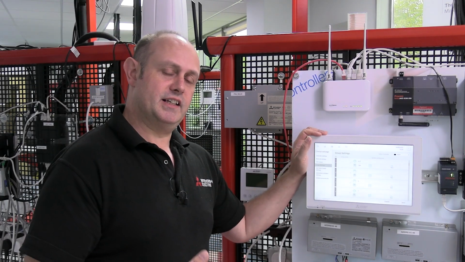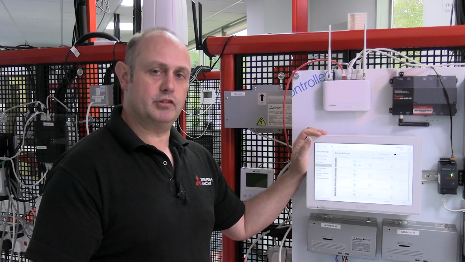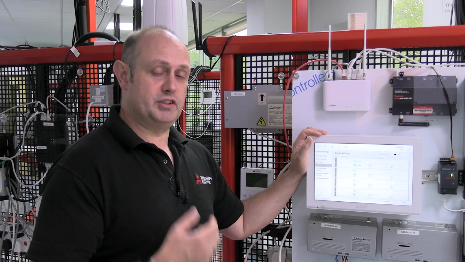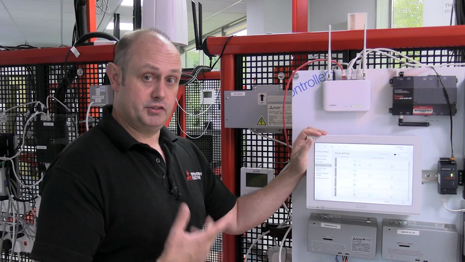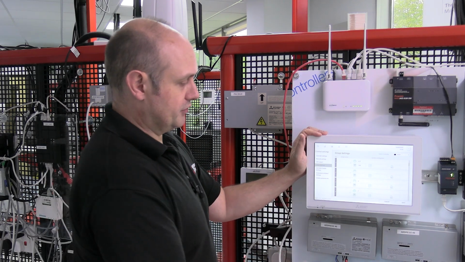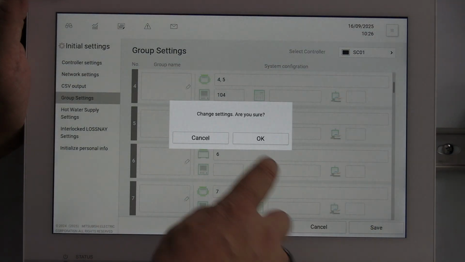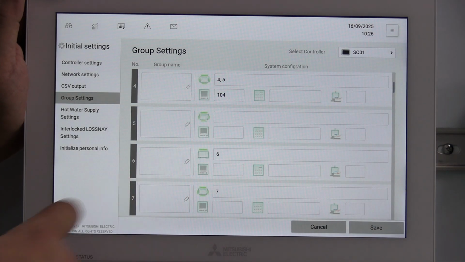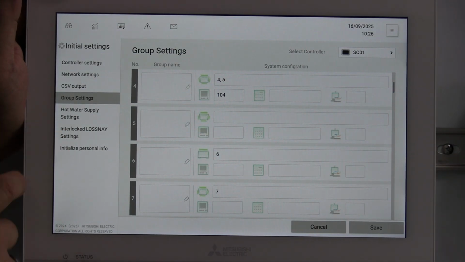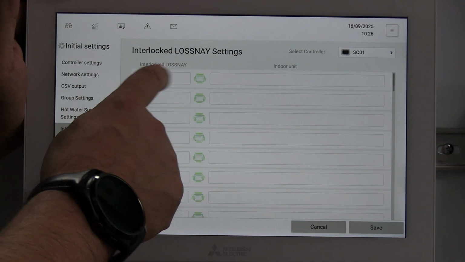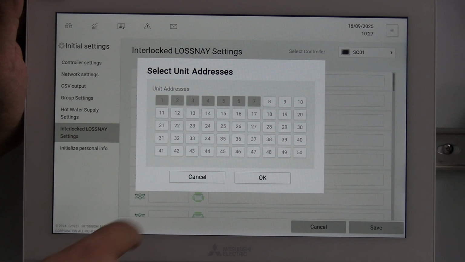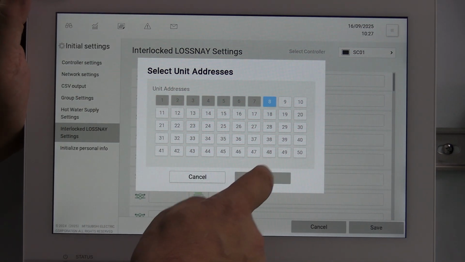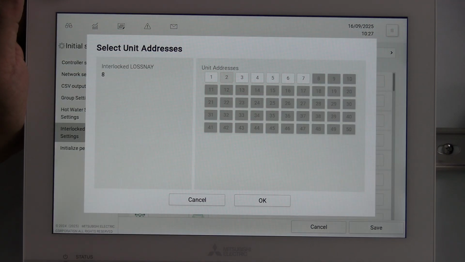You can also add in things like LOSNAs. If I want to interlock the LOSNA with the actual units, I just need to tell it which indoor unit it's going to be working with. So that can be done from this page as well. Before we go any further, let's just save those settings. Then interlock LOSNA settings. I give an address to my LOSNA, which in this situation is actually unit 8, that's how I've set it up here, and I'm going to interlock that with unit 7.